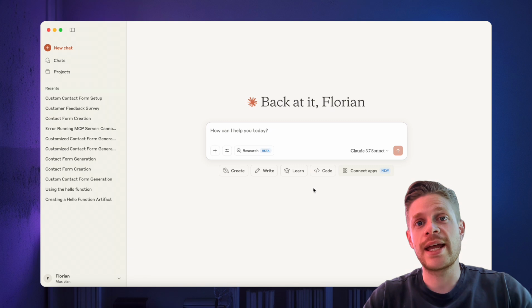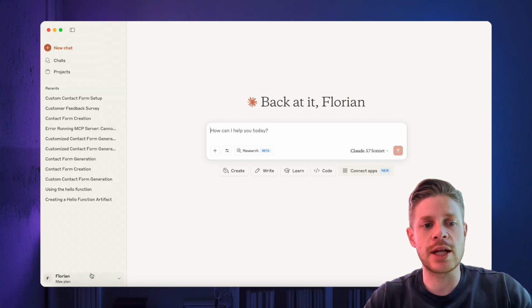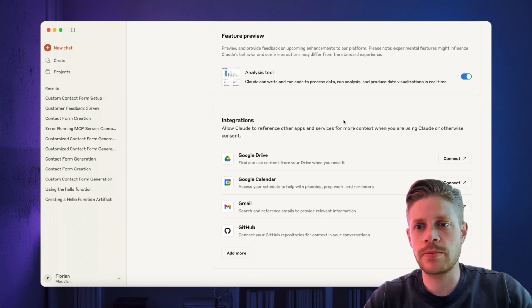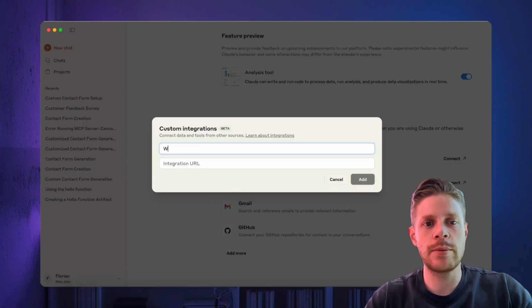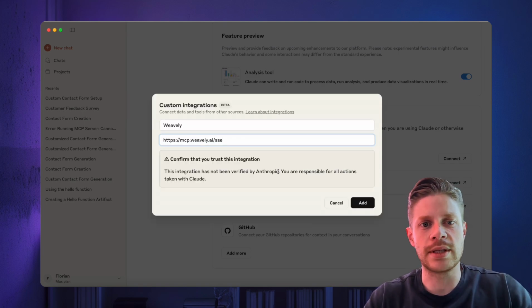If you're a Max user, for the moment it's only for the Max users, but Anthropic announced that they're also going to release it for the Pro users soon, there's actually a much easier way to set up integrations. If you go into the settings pane, you'll see under profile here at the bottom, this Add more button. Essentially what you want to do is press it and then just enter the name of the integration as well as the URL. Again, in our case, we'll be using the Weebly Forms and Survey MCP.